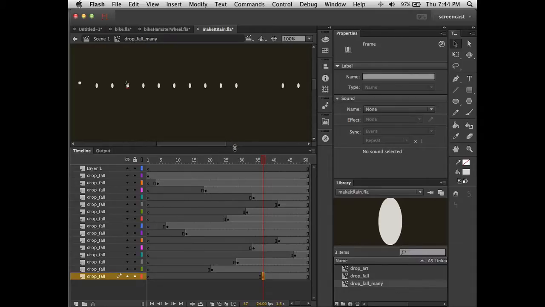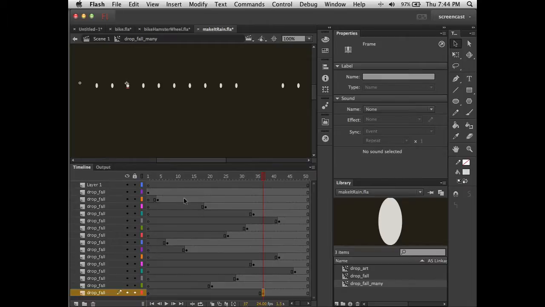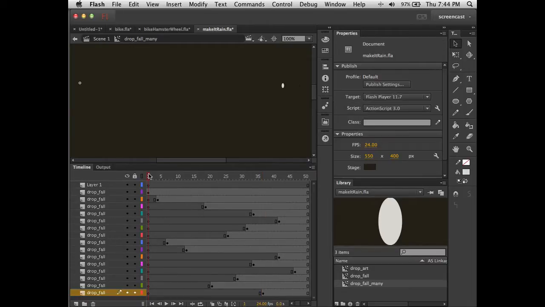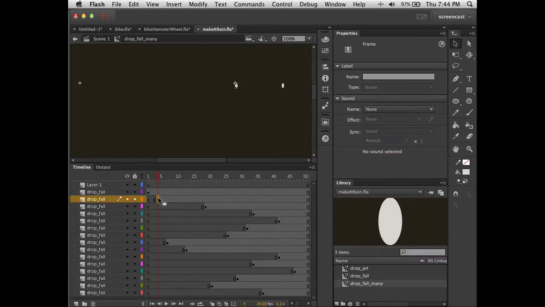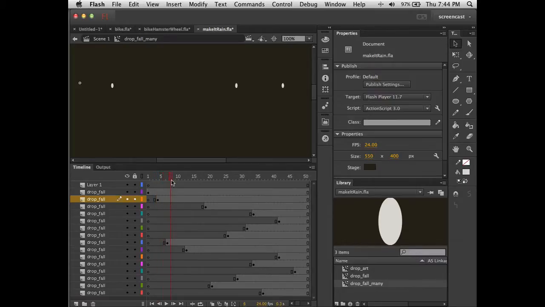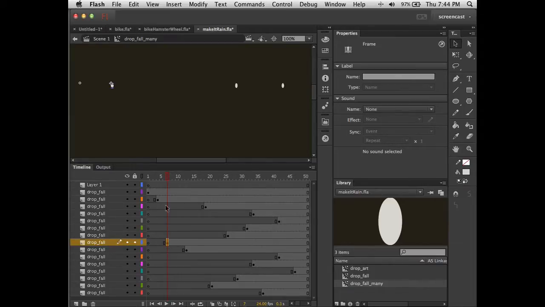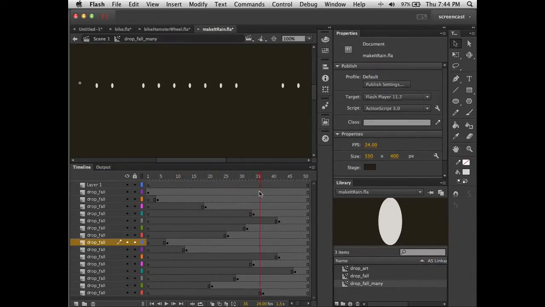So what happens here is, as I'm reading my timeline like a musical score, I can see I start on frame 1 with only one symbol instance on stage. Then I get another one at frame 4. Then I get another one, this one down here, at frame 7. And then as we go, we keep getting more and more. They populate, so it's building up gradually.